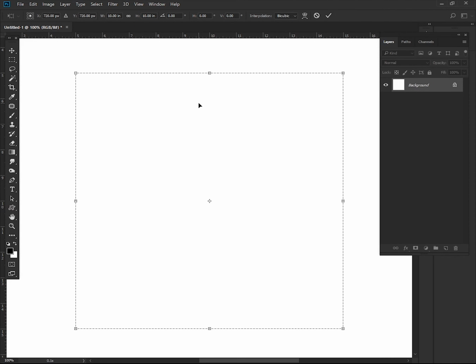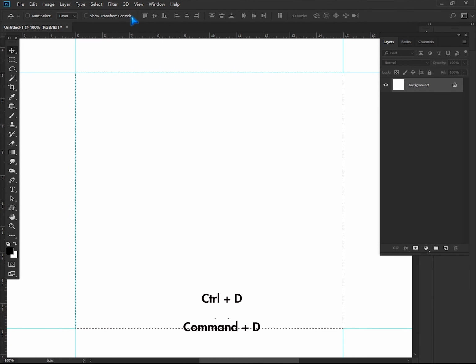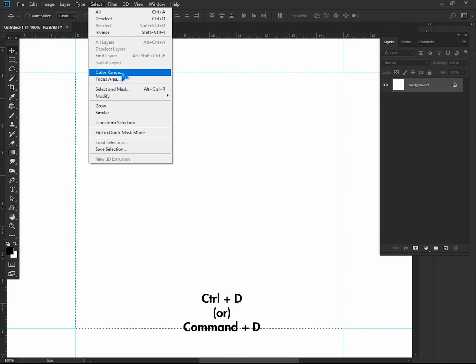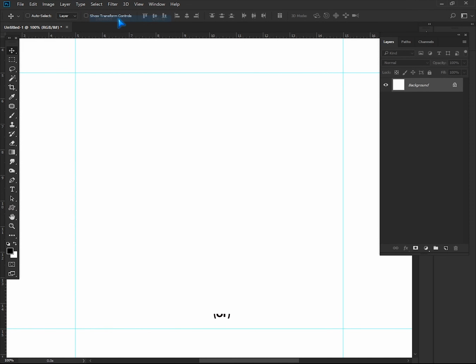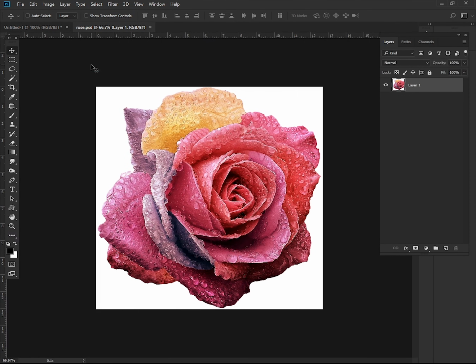Drag the guidelines to the selection. Go to Select Menu, and click Deselect. Open any image which has already been cut.